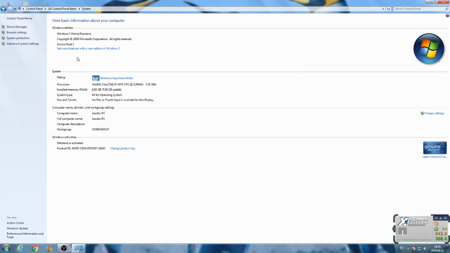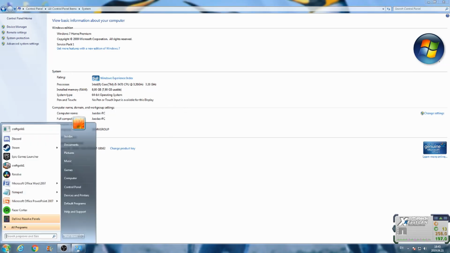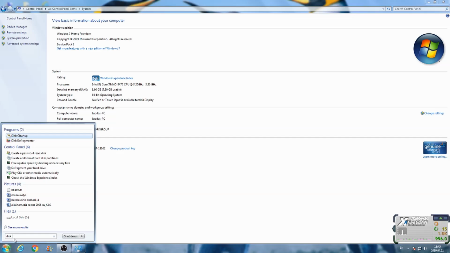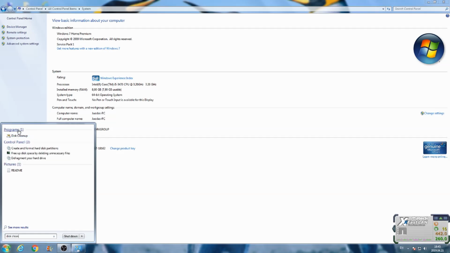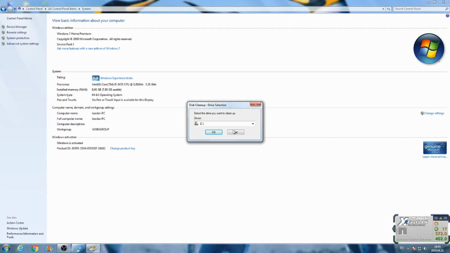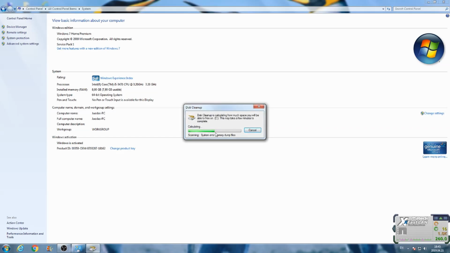So after you're done with advanced system settings, you can go to the Windows menu and type disk cleanup. Let's press on that. Choose a drive. I will choose this one and wait a few minutes. But while we are waiting, I will talk more about this frames per second boost.